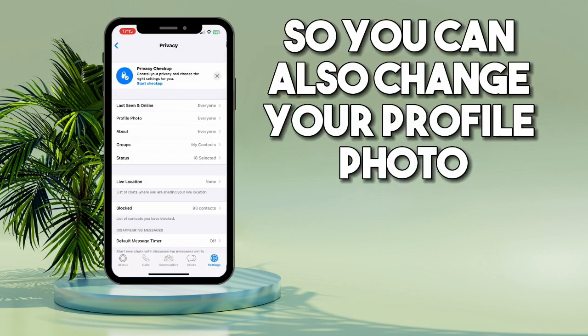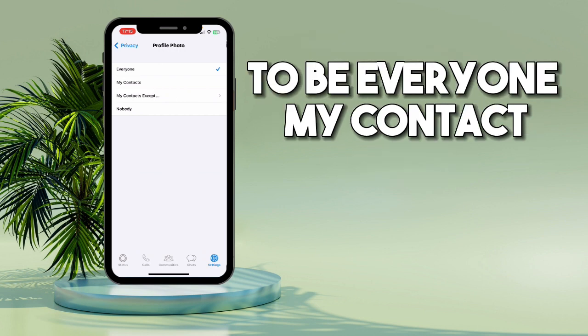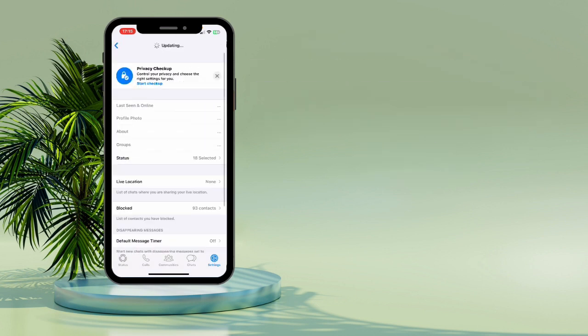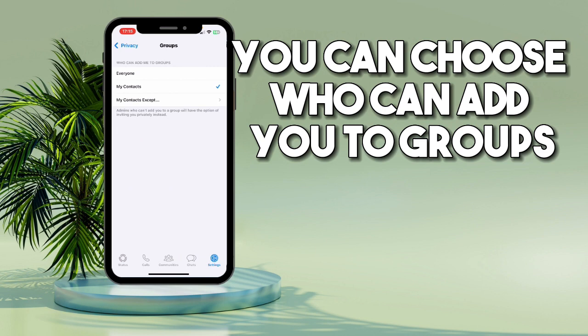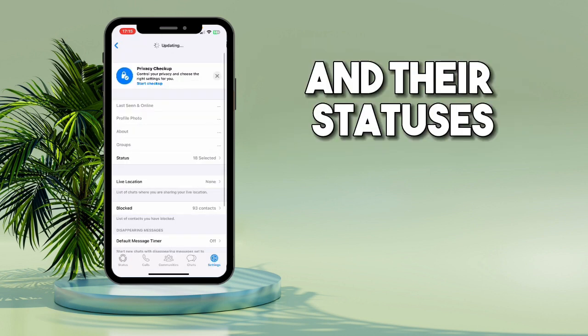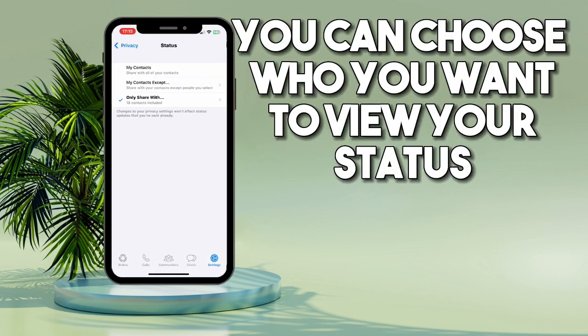So you can also change your profile photo to be everyone, my contacts, the same thing. And then groups, you can choose who can add you to groups. And then statuses, you can choose who you want to view your status.